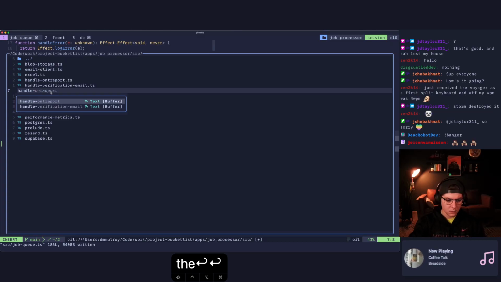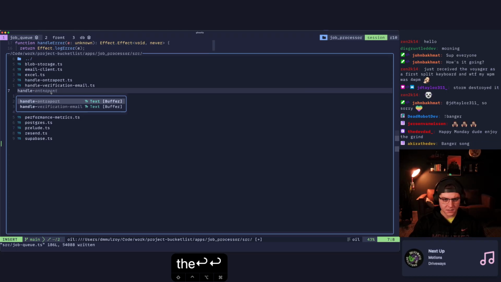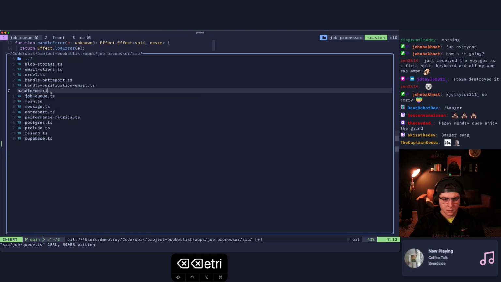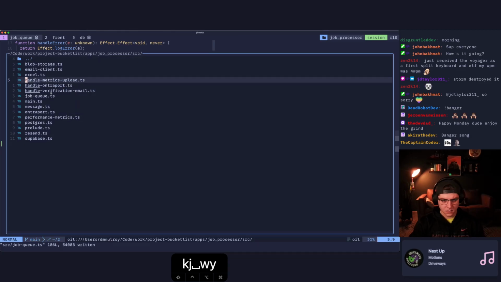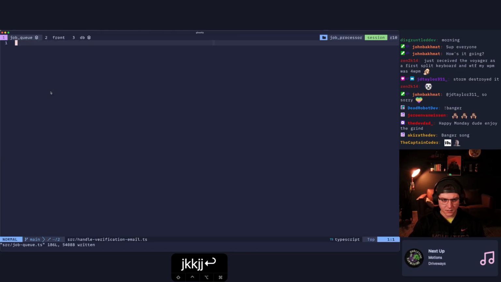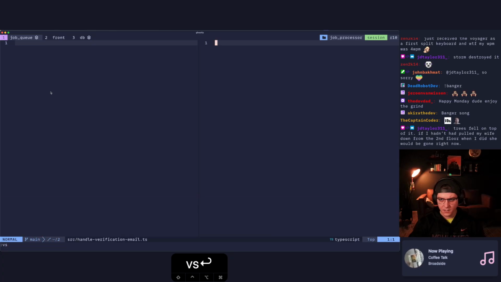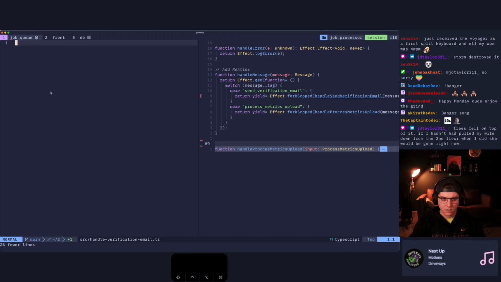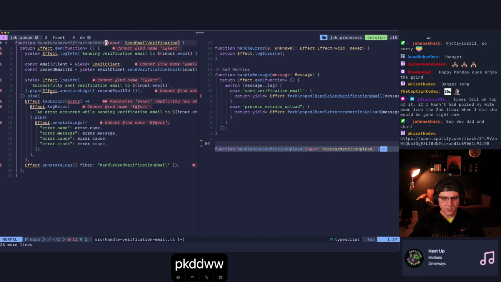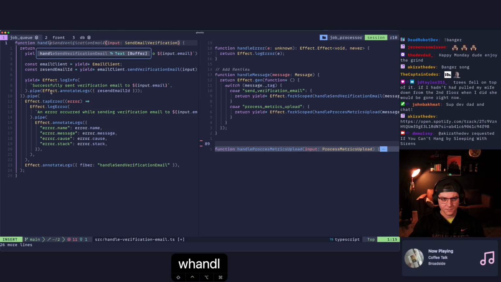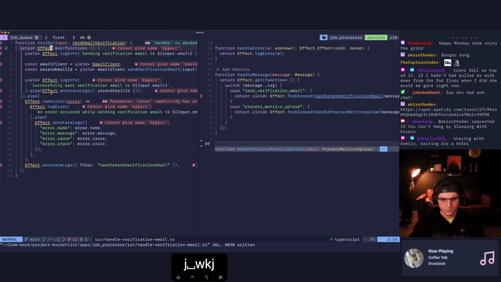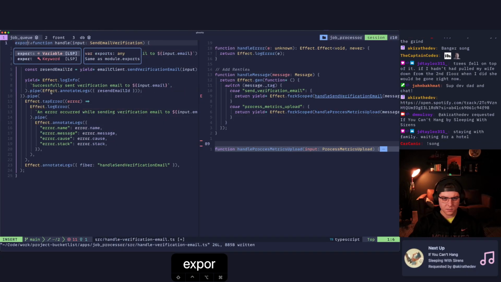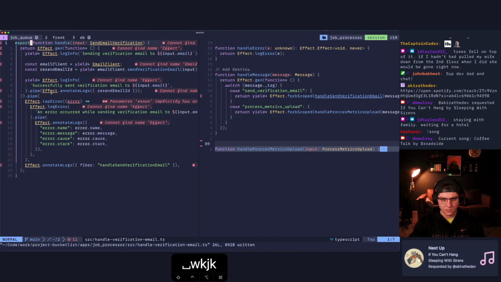Handle. Let's see here. Verification email, metrics, upload.ts. All right, this looks good. Let's come over here. We'll v-split this, go back, and we'll yoink this. Throw that over here, and we're just gonna rename this handle. Export function handle.